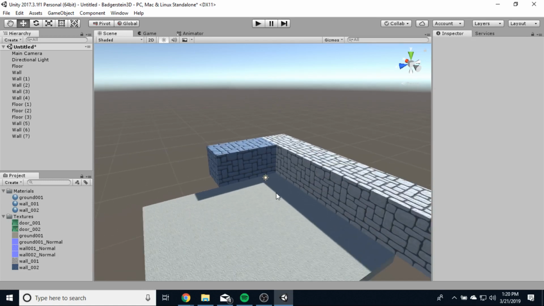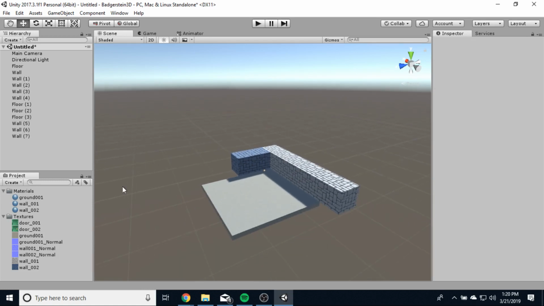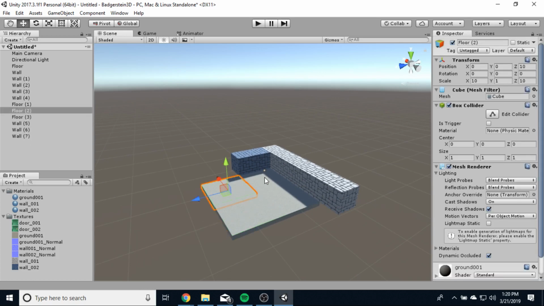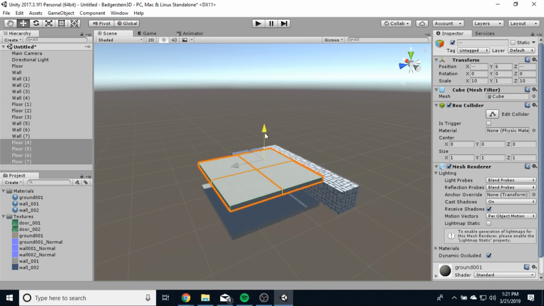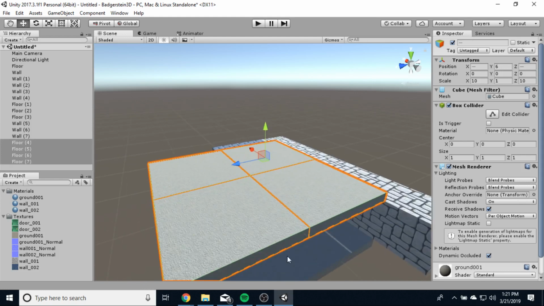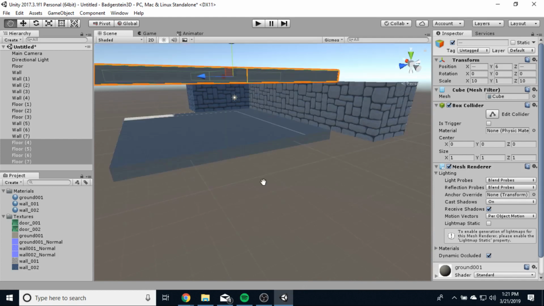The last thing I want to do, actually, there's a couple more things I want to do. Let's duplicate our floors down here. So I'm going to hold Control and click all of them. Control D to duplicate, hold Control and bring them up so that they act as a ceiling.